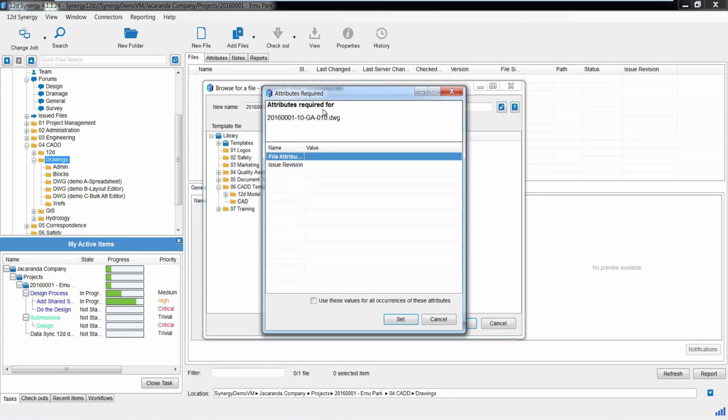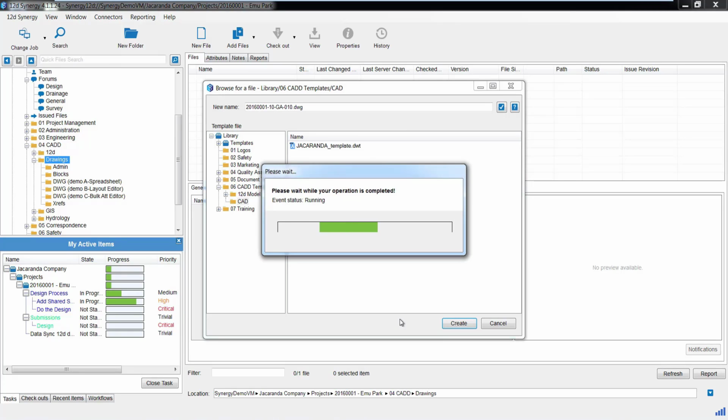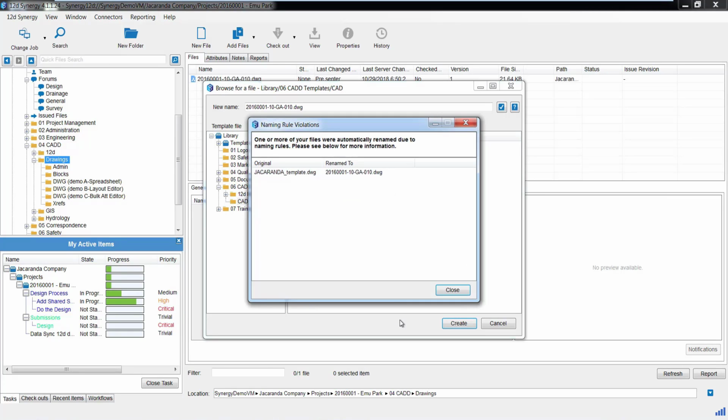And also on this folder, we have a file attribute here. And this is for issuing. So this is issue revision. Well, it hasn't been issued yet, so I'm going to use the dash. Hit set on that one. And 12D Synergy will now go ahead and create my new drawing with the naming rule and attributes in place.